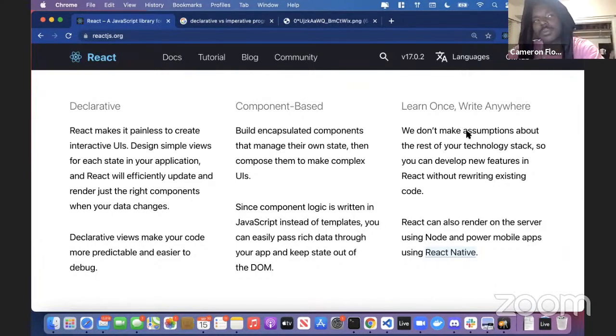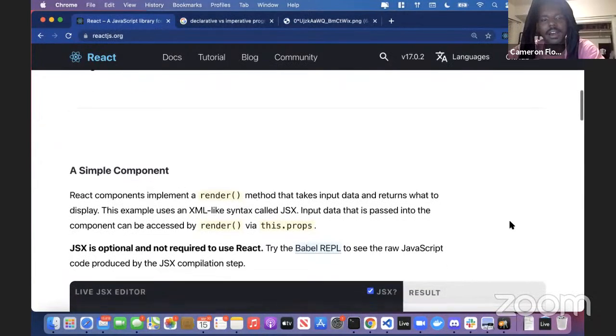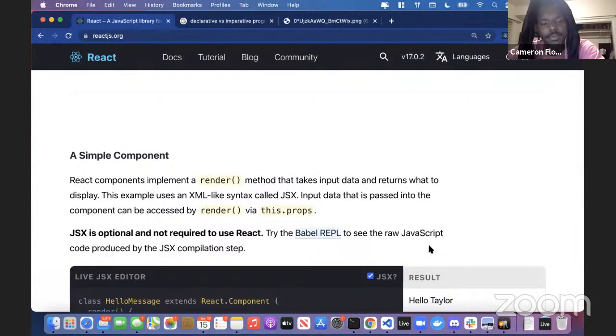So there's one, a lot of community around it. There's a lot of support around it. And then two, it's been extended to be helpful in relationship to other types of platforms like mobile applications and even desktop. I think there are some extensions for React that allow you to build desktop applications as well. So cool. Those are some of the key value propositions.